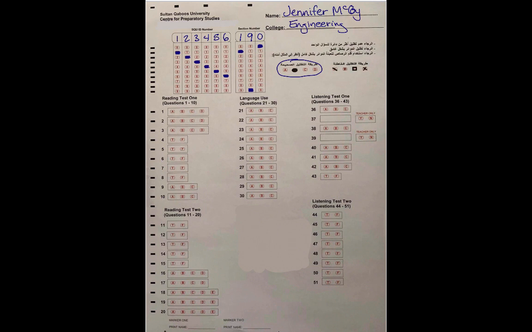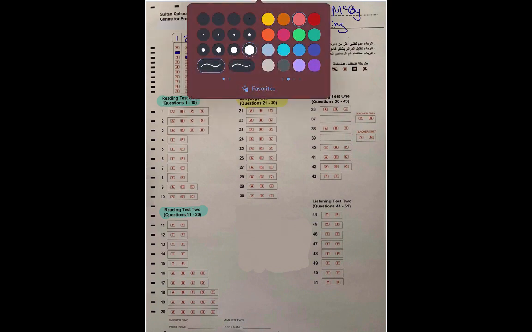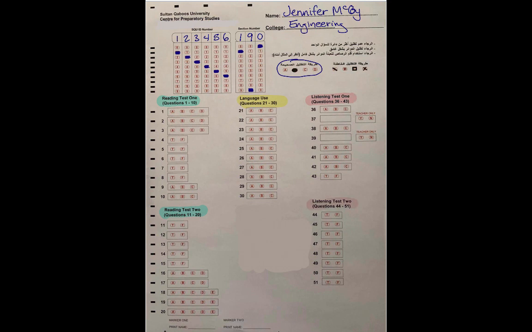Here on the test, you'll see different sections. Here's reading test 1 and reading test 2. Here's language use. And here's listening test 1 and listening test 2. Your test will look similar, maybe not exactly the same. So for question number 1, I'm going to read the question and I'm going to put my answer here. So let's say, for example, question number 1, the answer is A. I'm going to complete this by filling out the A.